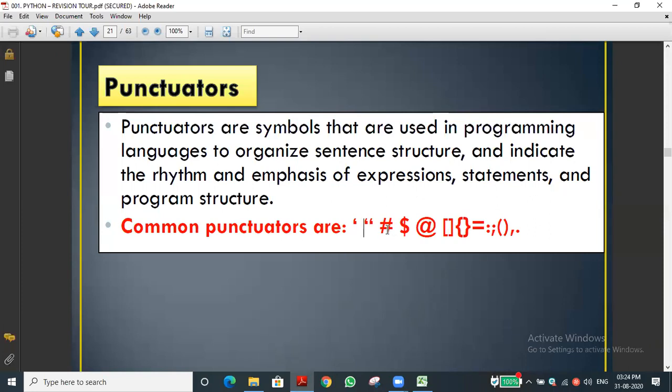Okay, the hashtag is used to give a comment line. What a comment is and so on, I will tell you later. In order to understand more, when we write for our kids, we use the comment line. The dollar symbol, at symbol, square brackets, curly braces, equal to, parentheses, comma, dot, all those things you can easily understand. These are all the allowed punctuators. The second one is given in the red line, there is a red color font, that is very important. These are common punctuators.